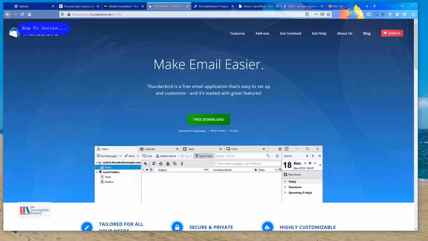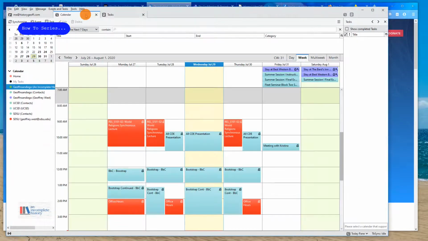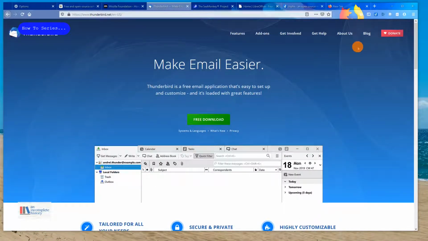And Thunderbird, just really quickly, I can open it up here and you can see my folders, and I have it divided by institution and by general email account. And it really is quite handy here. You can go to your tasks, you can go to your calendars, you can go back to your mail. It's a very functional email client. I love it, and it works across platforms, right?